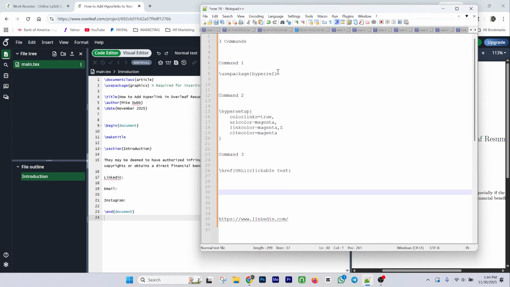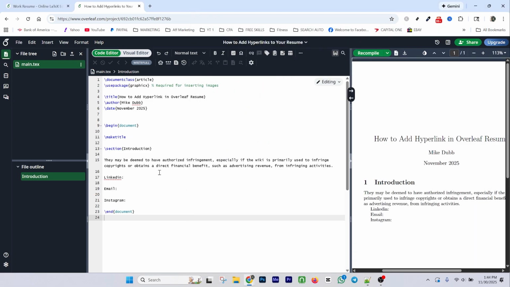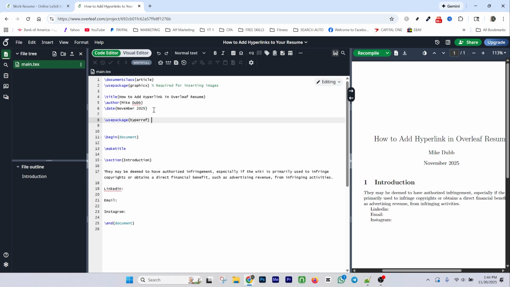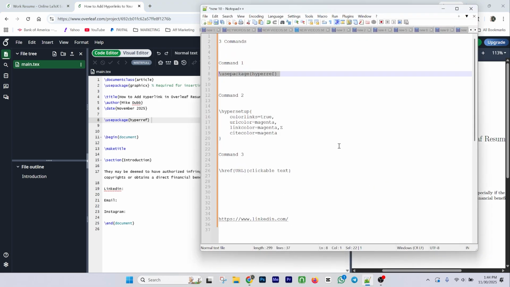The first command is the use package hyperref command that you are going to need to type in under the date command. Once you enter in that command, you are going to need another command, which is the URL plus clickable text command. Let's say, for example, you want to add a hyperlink to your LinkedIn account. Type in the URL plus clickable text command next to LinkedIn.